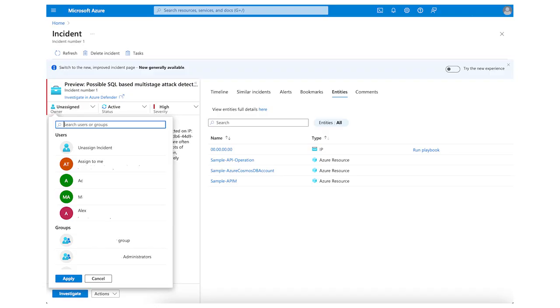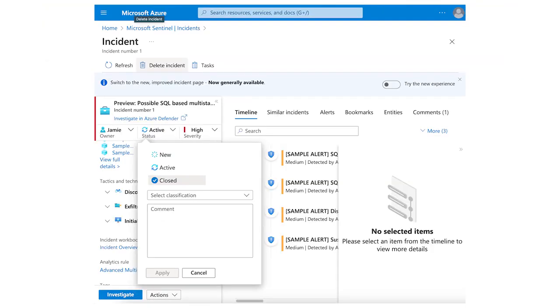You can assign the incident to a specific analyst or team member. This ensures accountability and helps track who is responsible for the response. It's important to update the status of the incident as you progress through the investigation and response. For example, you might change the status from new to in progress or resolved. Regularly updating the status provides a real-time view of incident handling, ensures transparency, and keeps all stakeholders informed about the current state of the incident.